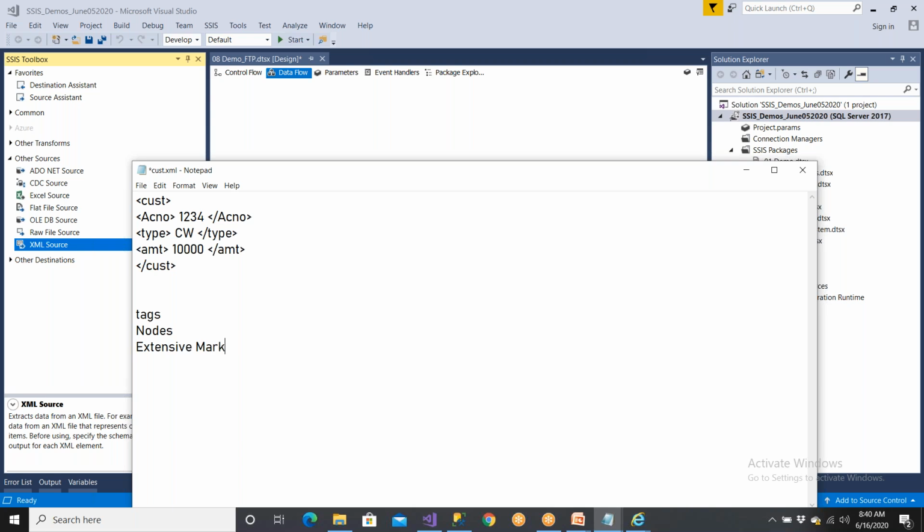Extensive markup language. Clear, guys? So this is what is called XML. XML is a language which is going to be having customized nodes. Whatever node you would like to have, you can have it. Whatever columns you want to create as part of the table, that is your wish: employee ID, employee name, employee salary, employee date of birth, date of joining, date of relieving, a lot of things. These are your own column names, your own tags that you're going to be creating here.